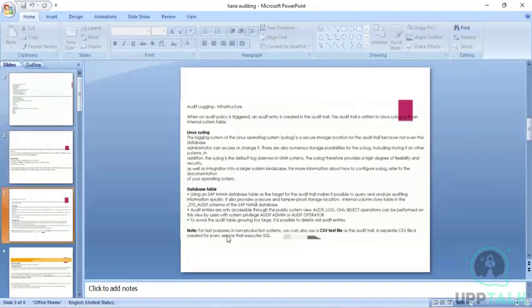And this is the audit log infrastructure. Okay, it's not so important basically. Everything will be covered. The AUDIT ADMIN or AUDIT OPERATOR privilege needs to be assigned in order to enable the audit log. Okay, I basically explained what a Linux syslog is, what a database table is, and what a CSV format is.